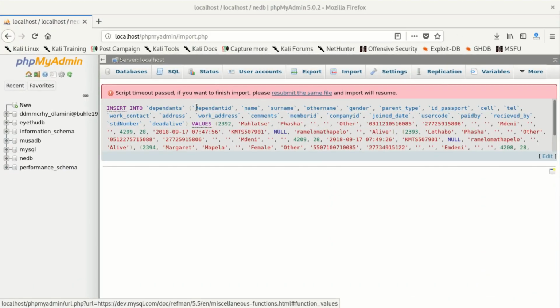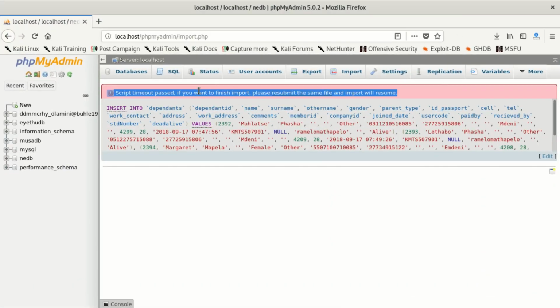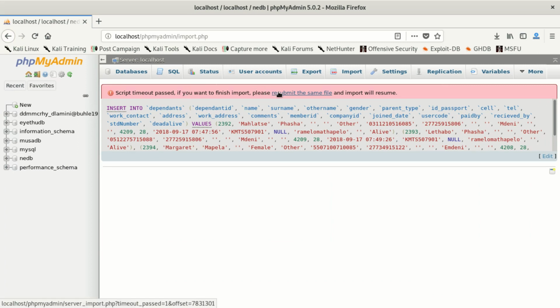Yes, we now can see the error. It says script timed out, and if you want to finish the import, script timeout passed. You see, we spent almost 8 minutes, so it simply means the script is bigger than the time limit that was set. But anyway, it partially imported this DB.